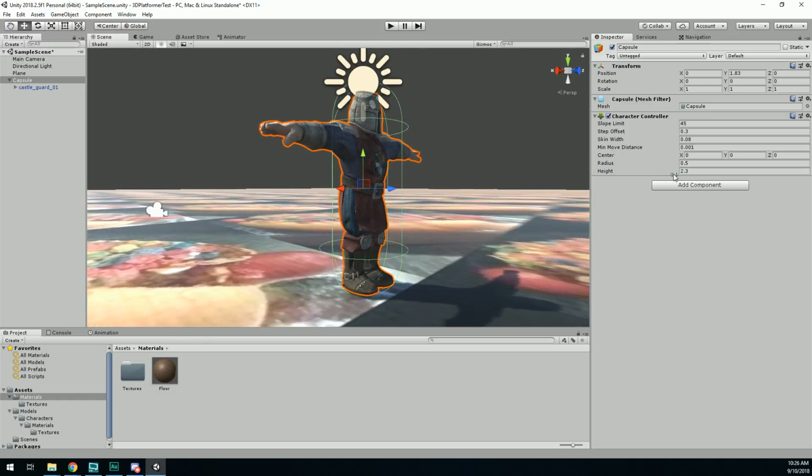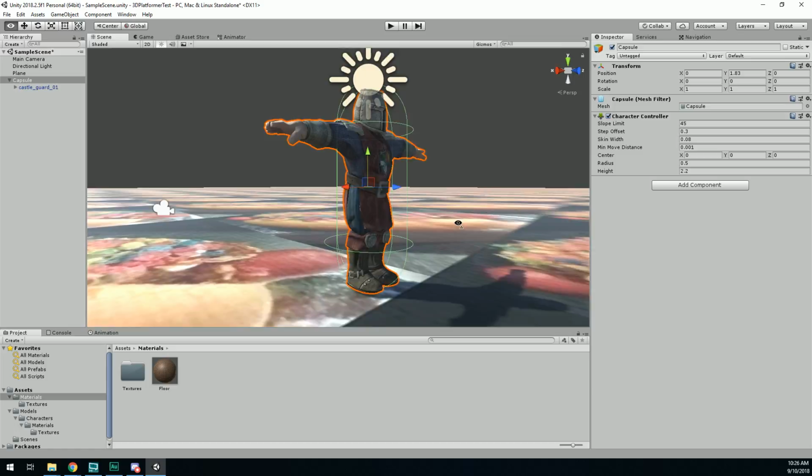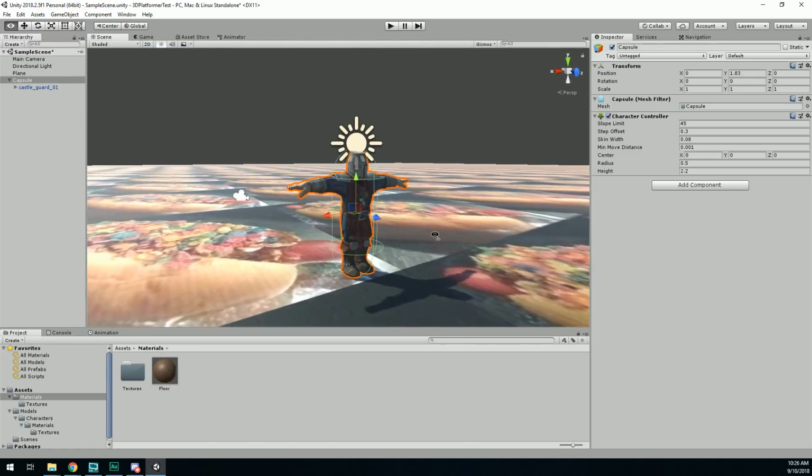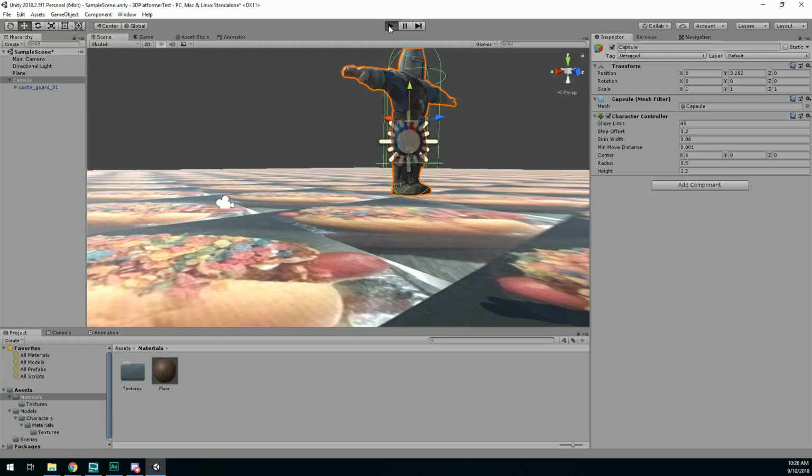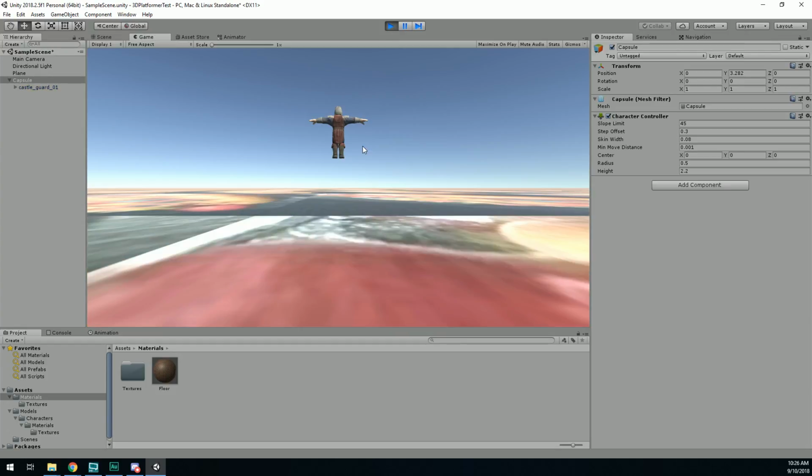Alright, 2.2. So we got that character controller in there. And the character controller won't even fall on its own. Watch. See, it just floats.